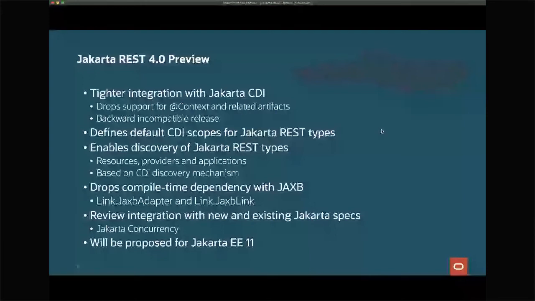The other thing we want to do going forward is review integration with other specs. One of the ones that comes to mind is Jakarta Concurrency. Some of you may have heard about this one. Jakarta REST supports asynchronous processing, or asynchronous resources, I should say. And the integration with concurrency, of course, would make a lot of sense. And we want to propose all this for 11, which hopefully will be available sometime next year.